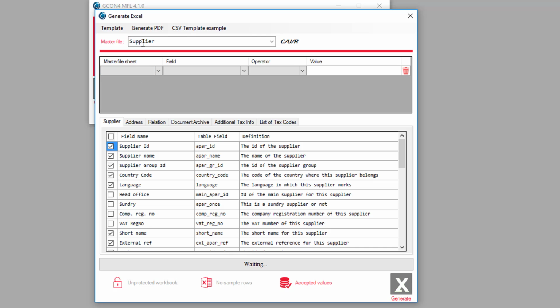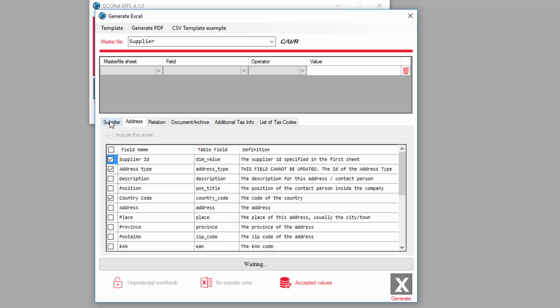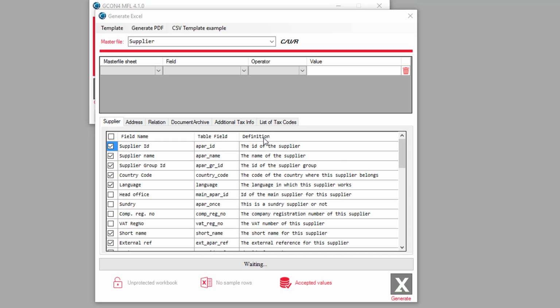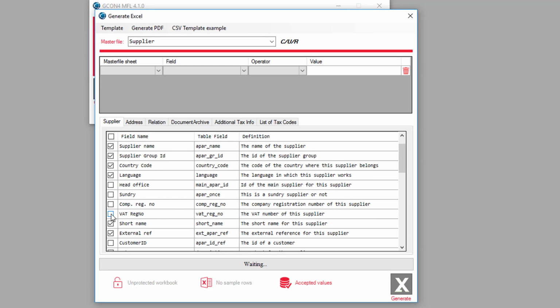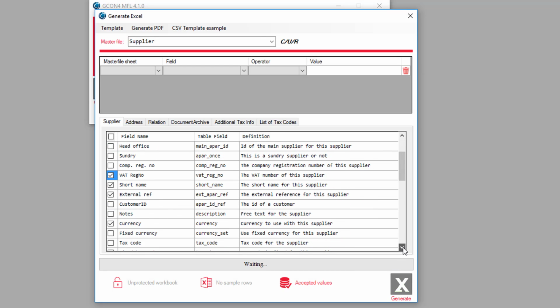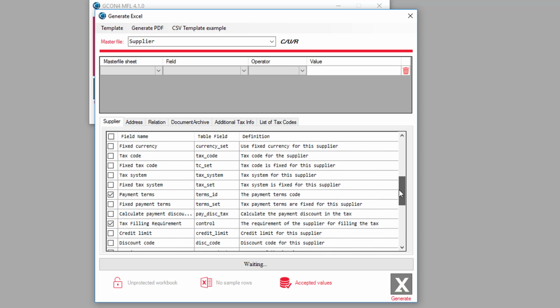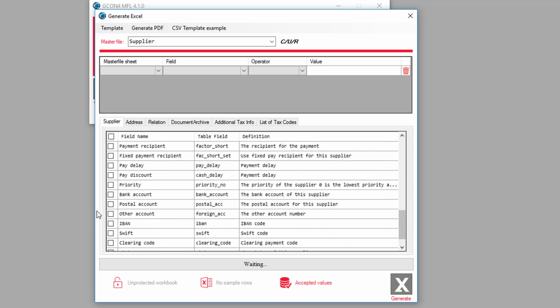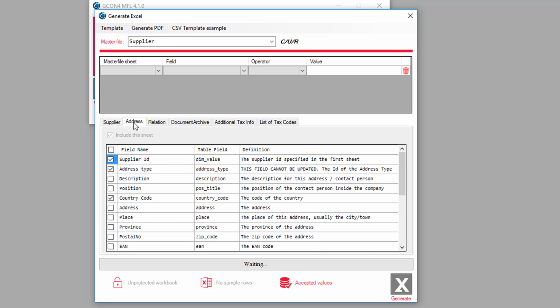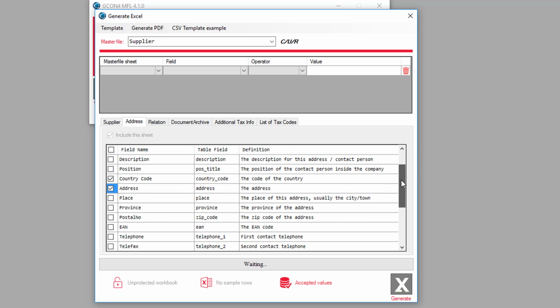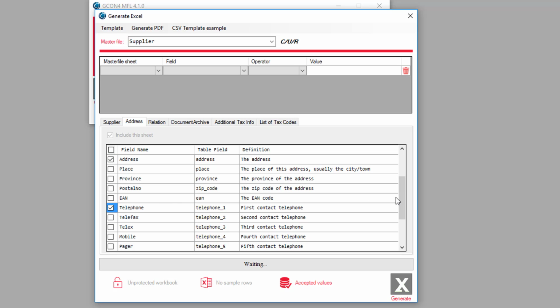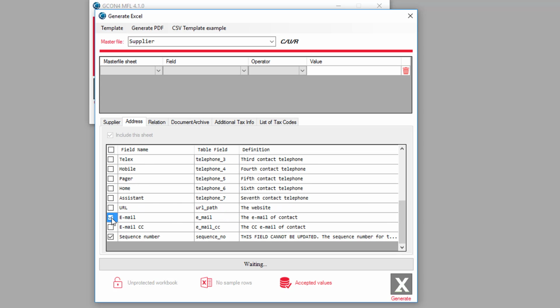The same happens with mandatory tabs, for example, the Address tab. Select all the fields that you want to include. For example, I want to include the VAT registration number. I also want to include the Notes field and the bank account. In the Address tab, I want to include the address, the telephone, and the email.